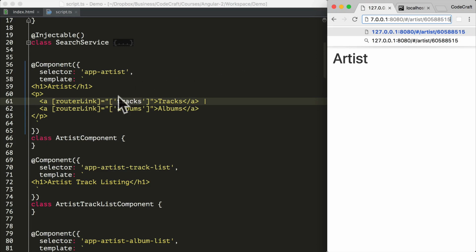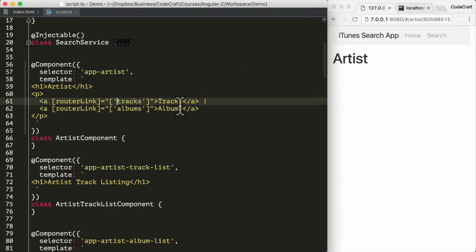Now again, like before, I can be explicit with the fact that I want to route relative to the current URL by doing ./. So let's do that as well.